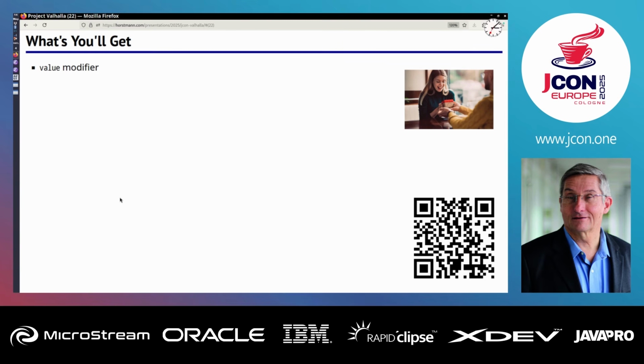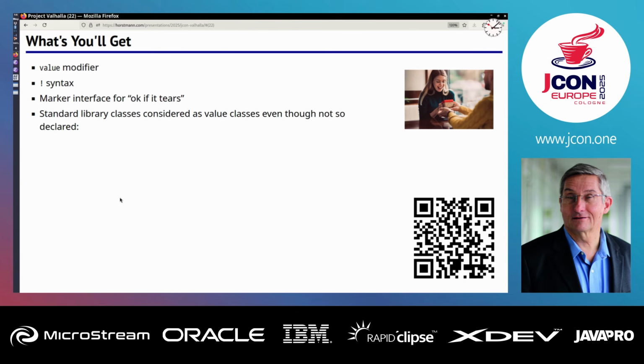And here's what we're going to be getting when this package is complete. We're going to get the value modifier. We're going to get the bang syntax in all likelihood. We're going to get some way of indicating, yeah, I'm fine if this particular type tears. And many of the standard library classes that are already marked as value classes will become actual value classes. Those are the wrapper types, integer, double, and so on.